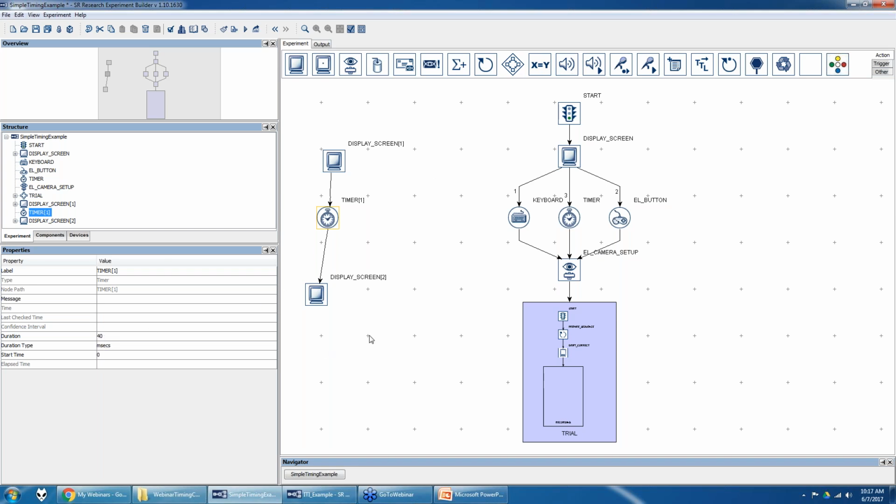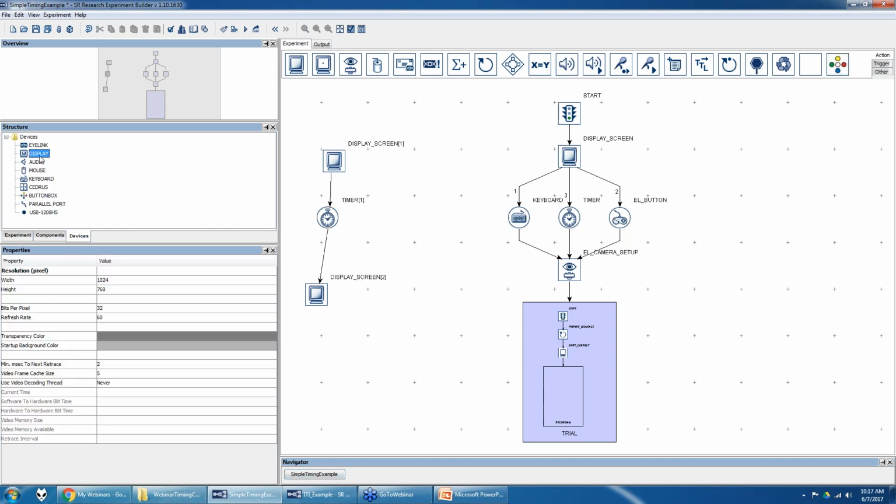So that means when you actually run the experiment, instead of this screen and this screen being 40 milliseconds apart, they're either going to be 33 or 50 milliseconds apart. What I'm trying to illustrate is that your choice of timer durations should depend on the refresh rate that you're using here.